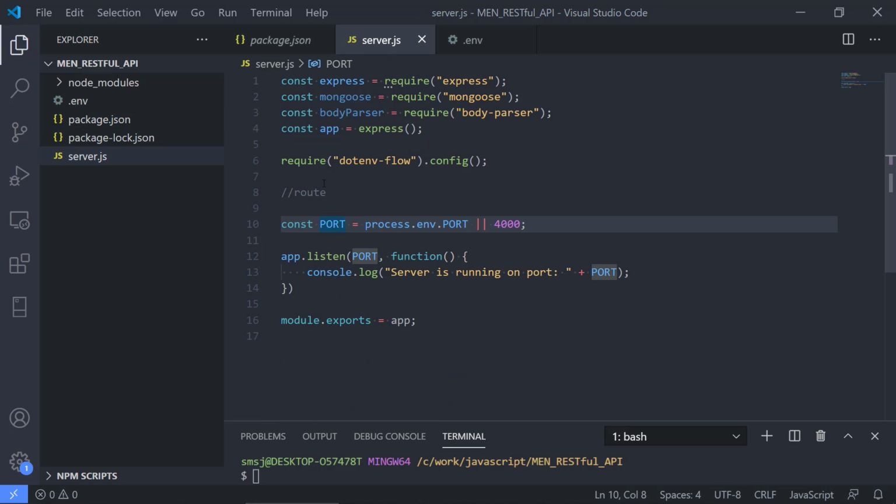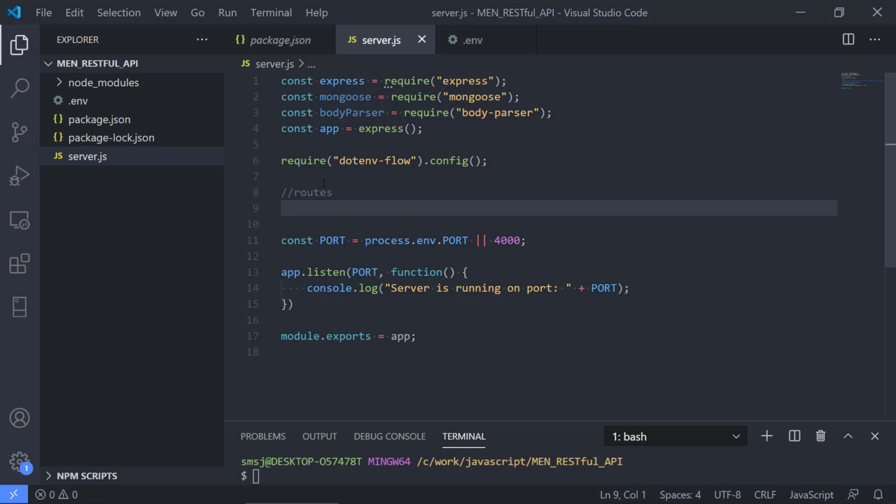And as I wrote before here, the route, we will be making a lot of different routes, because we need to expose some different routes to the user, so we can use this in Postman or Insomnia to test our RESTful API. And we also need to connect to the database, of course.